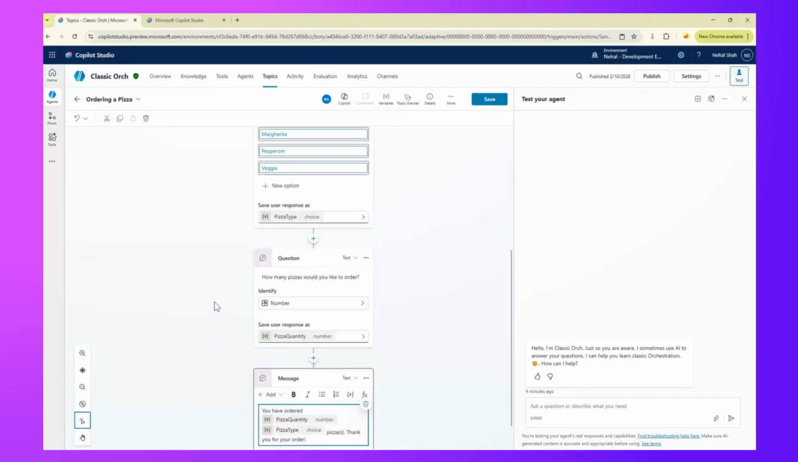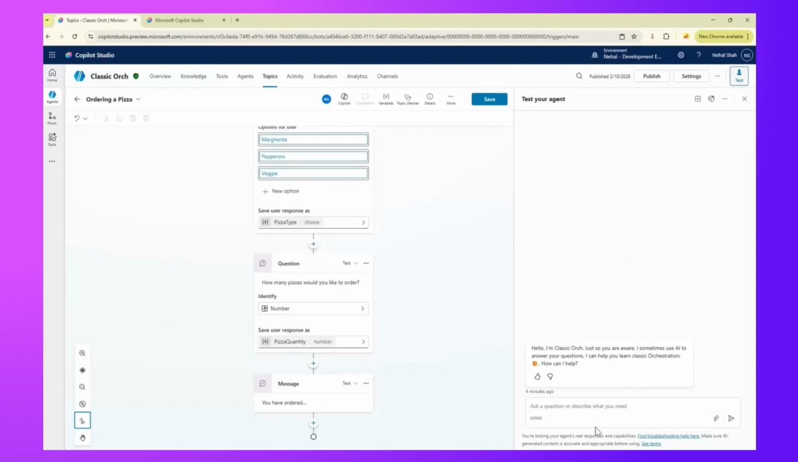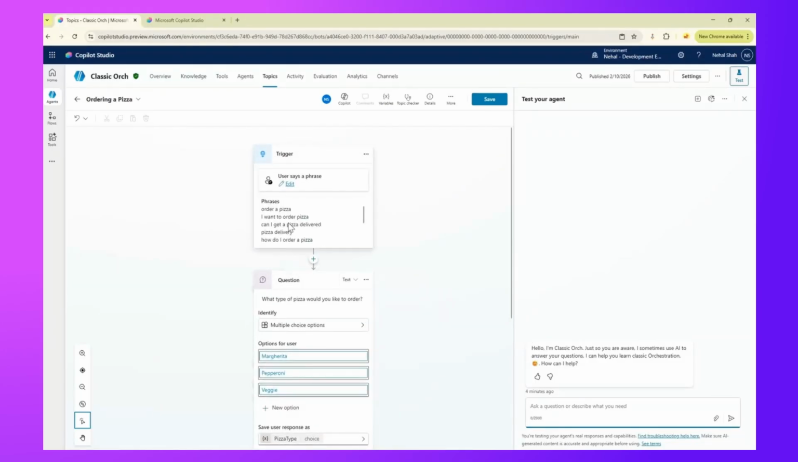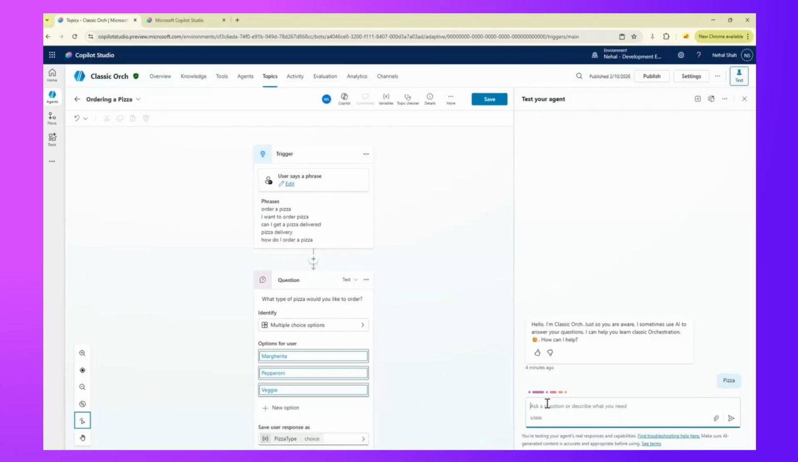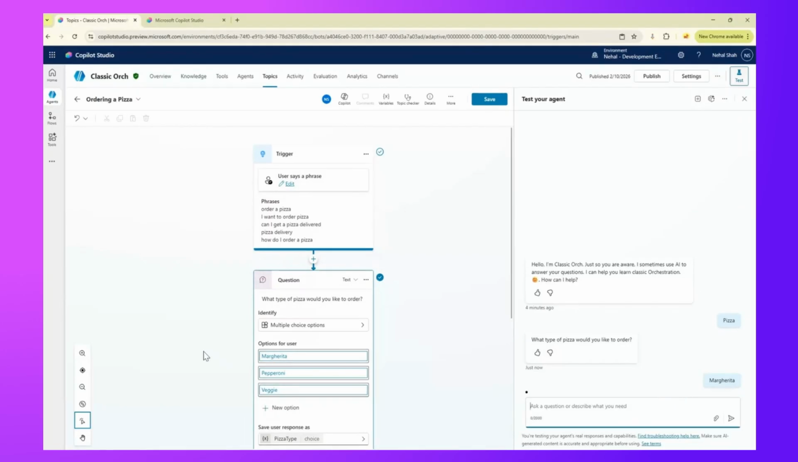And then towards the end, we are just using those variables that we have configured in above actions, and we are just saying okay, you have ordered 2 XYZ pizza, thank you for your order. So now let me just go ahead and show you how this topic is going to work. We have provided these trigger phrases, which means if I write pizza and enter, it will ask me the first question, what type of pizza would you like to order? And because we have predefined options for the user, it will also give me a few options.